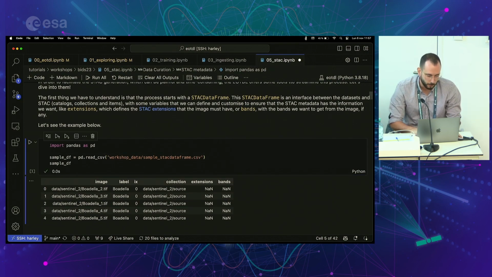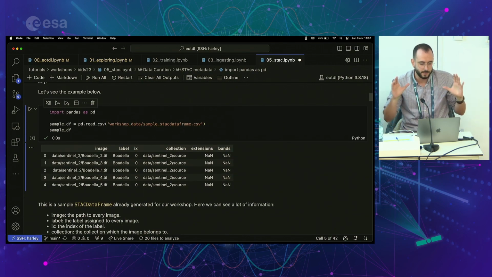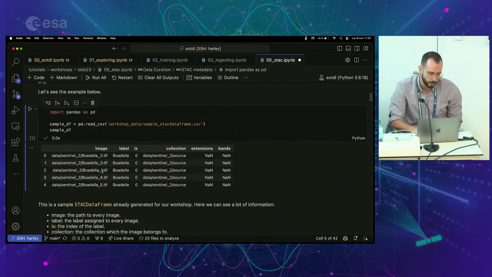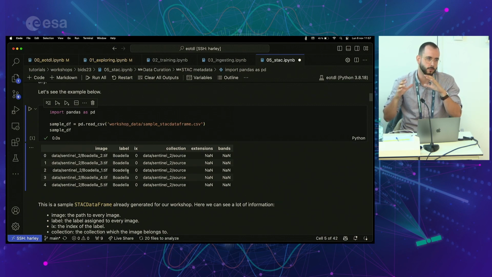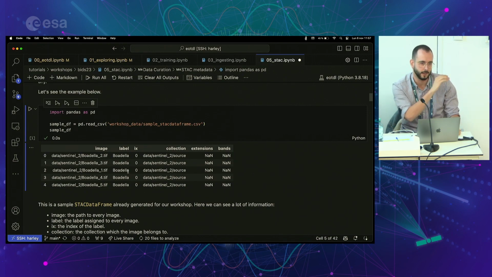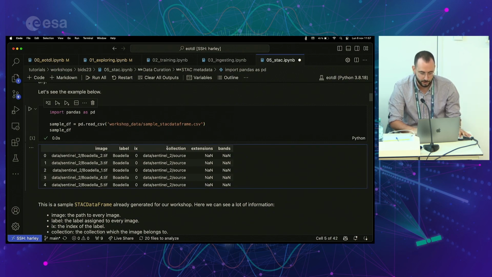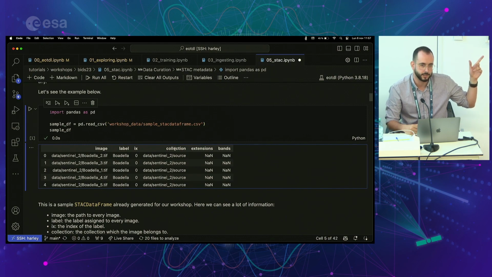So what we have here is the typical STAC data frame we can get from a dataset. We have the path to the images. This is the label. Sometimes the images are already labeled in the name, or it's a way to differentiate and define every image. So this is a label we have generated for the images. We have the collection. By default, it puts all the images in a single collection that we call source.